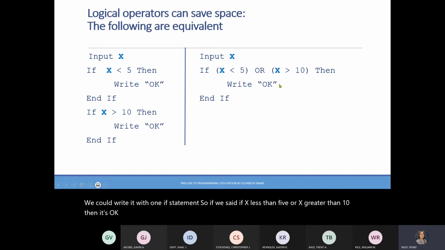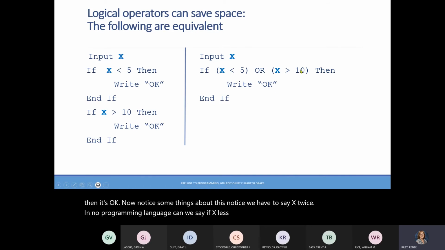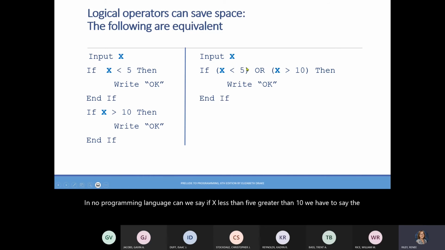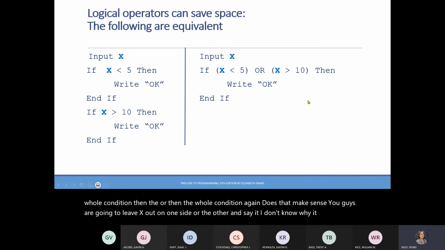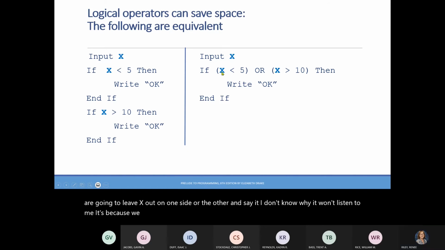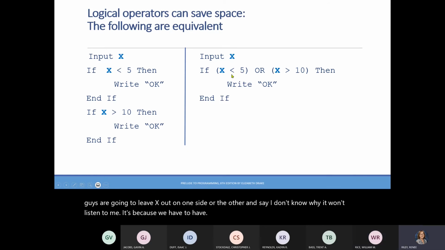Now, notice some things about this. Notice we have to say x twice. In no programming language can we say if x less than 5 greater than 10. We have to say the whole condition, then the or, then the whole condition again. Does that make sense? You guys are going to leave x out on one side or the other and say, I don't know why it won't listen to me. Well, it's because we have to have both sides of the comparison for every decision.